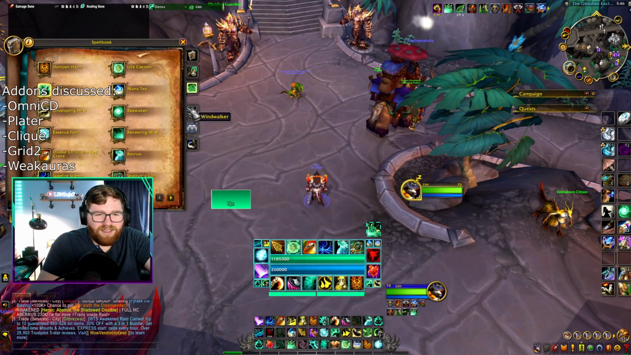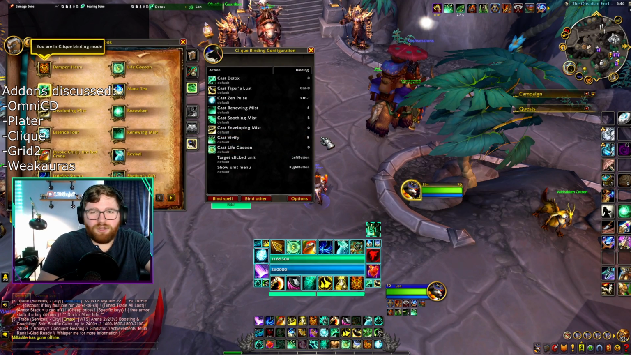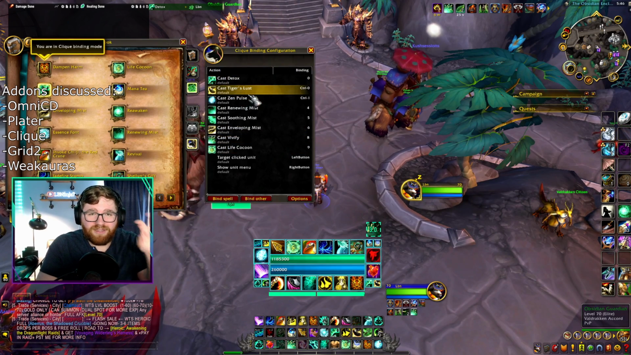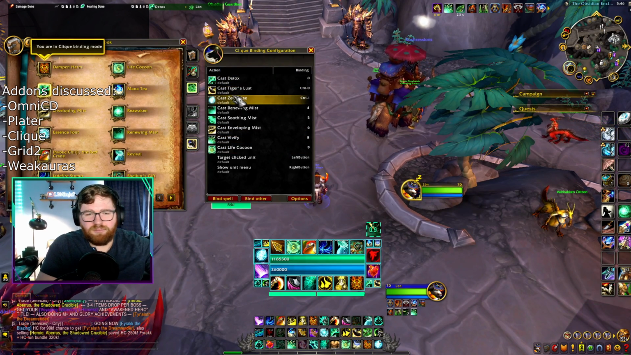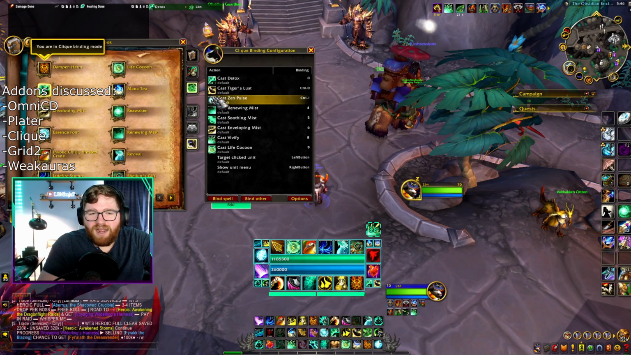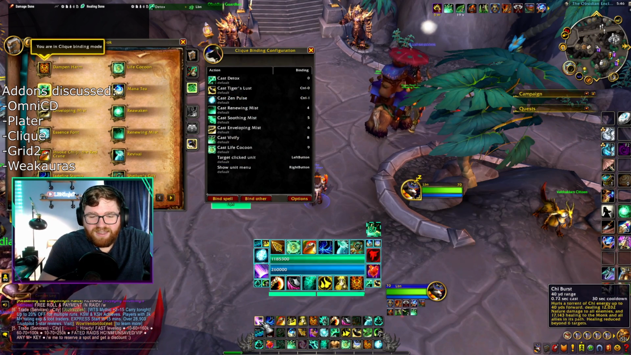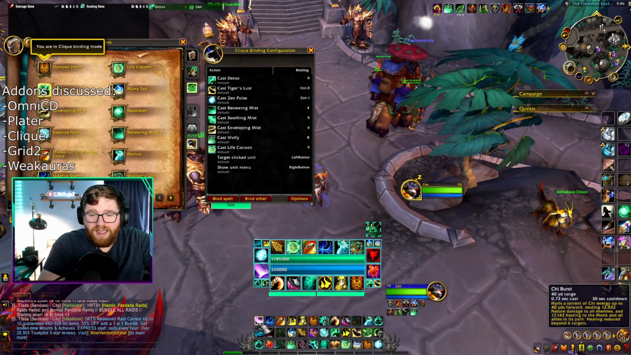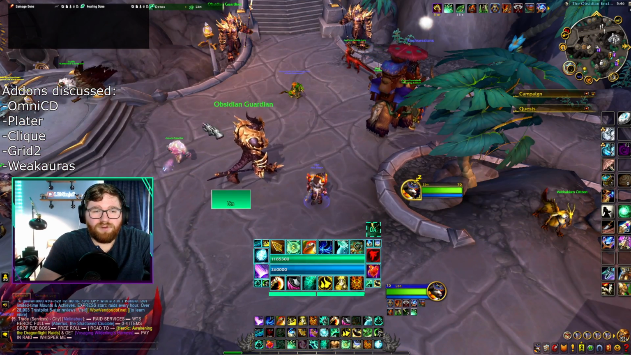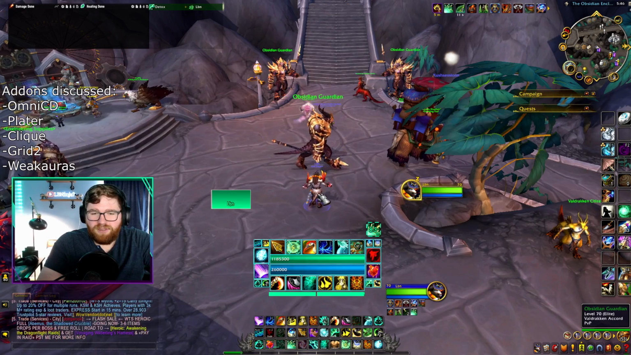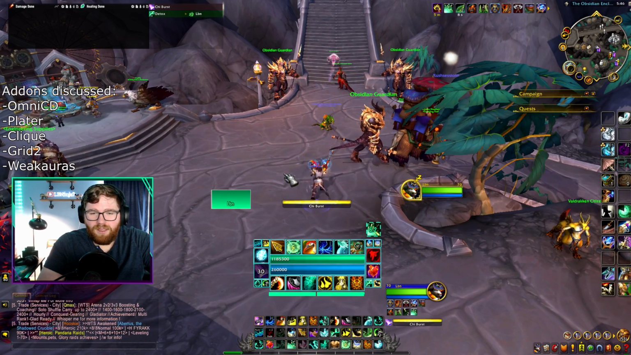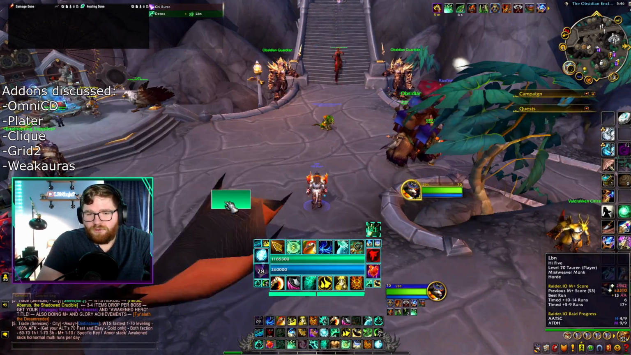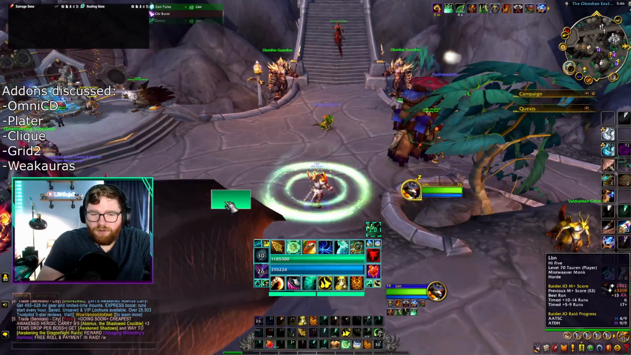So Clique is such a quality of life improvement for allowing you to save on keybound slots, because once again, Zen Pulse does not have its own keybind. You'll notice it is bound to the same button as Chi Burst. If I press Control+1, I'll either shoot Chi Burst, or if I'm hovering over an ally, I'll Zen Pulse. So I press Control+1, Chi Burst, press Control+1 while hovering over someone or mousing over, it's Zen Pulse.